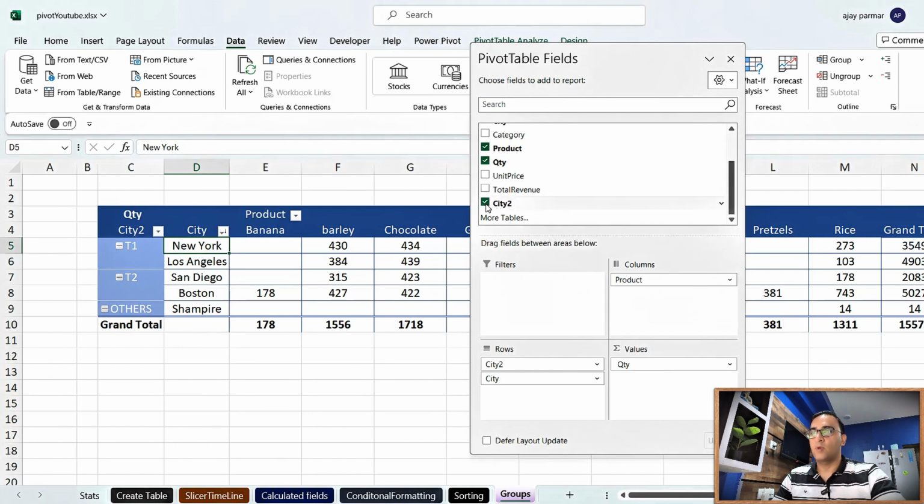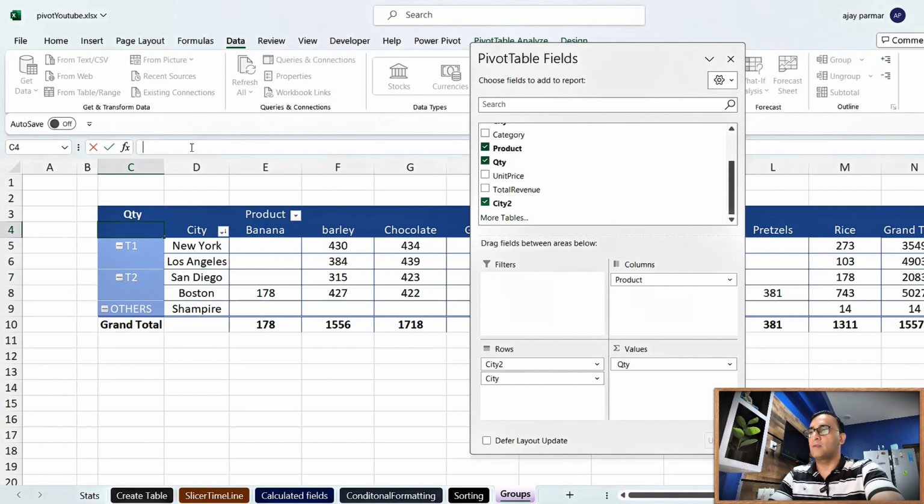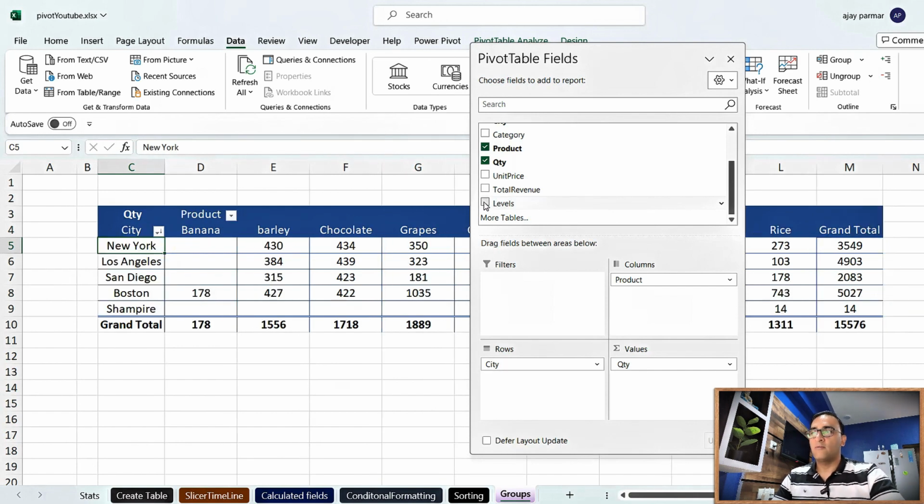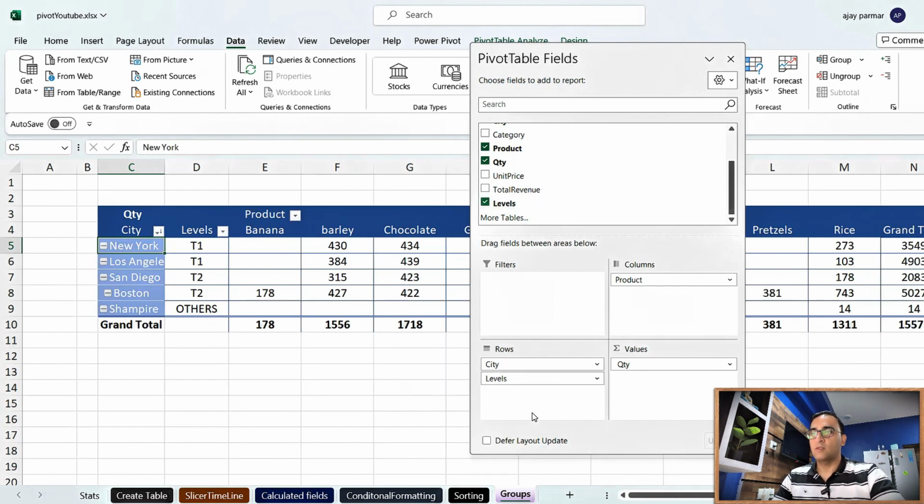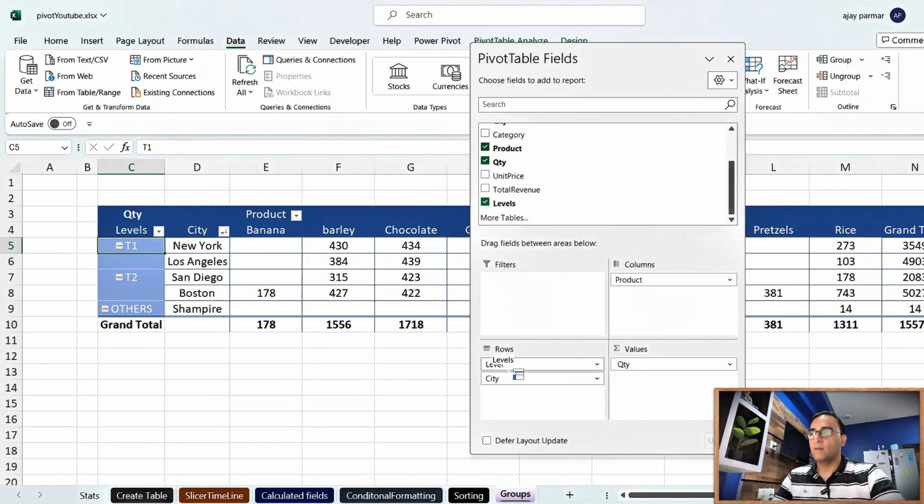Okay. And if you right click here and say field list, you see that we have created this particular field City2, and you can name this something else. So I can say levels, for example, and you have the level field here. Anytime if you don't want to use it, you can uncheck it. If you want it back, you can always click on this and it is going to be there. Okay. You see that? Fine.